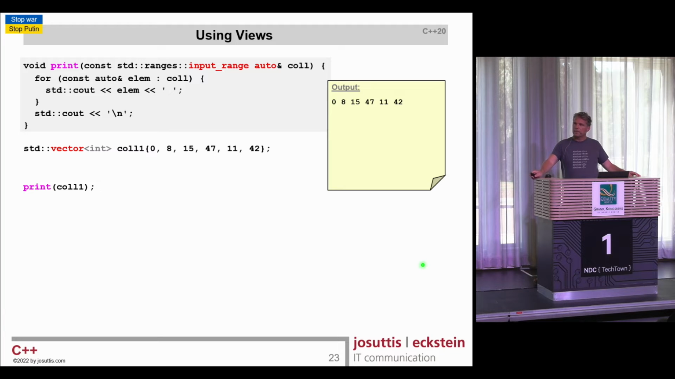Here it is. Here's the code. It's an input range declared with input range auto. Pass a vector, print call. And if you want to pass a set of int, it works.